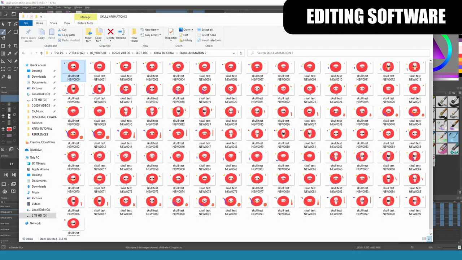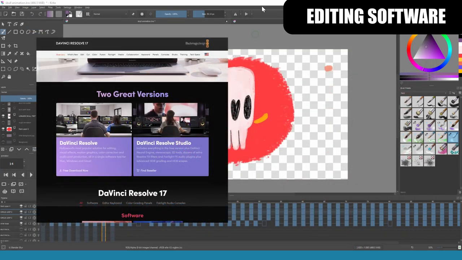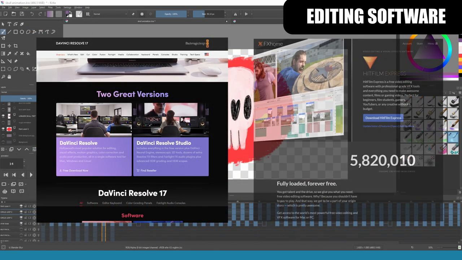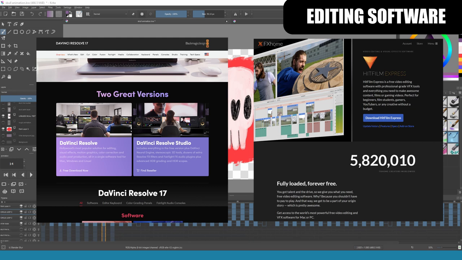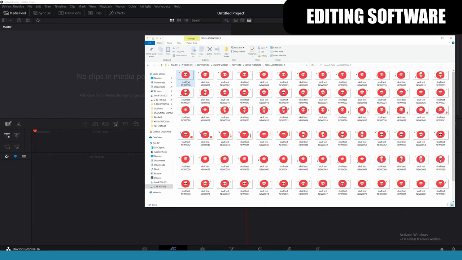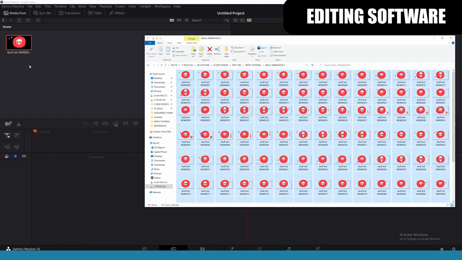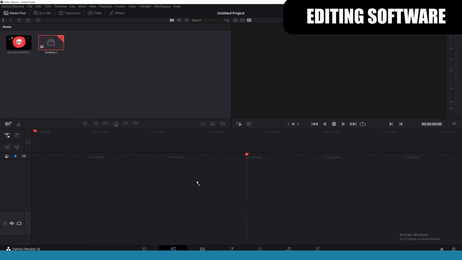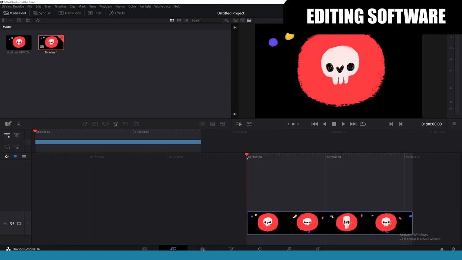For editing programs, I use the free version of DaVinci Resolve, but if you're looking for another free editing software, a few of my friends also use HitFilm Express. If I open up DaVinci Resolve and make a new project, I can click and drag the sequence into the media panel and then into the timeline, and it'll show as a single video file.